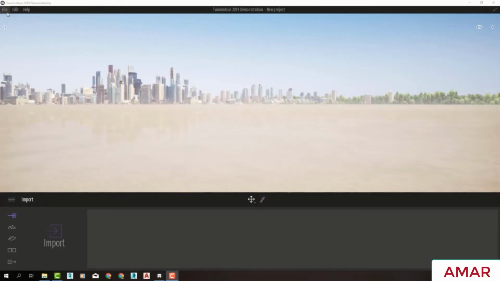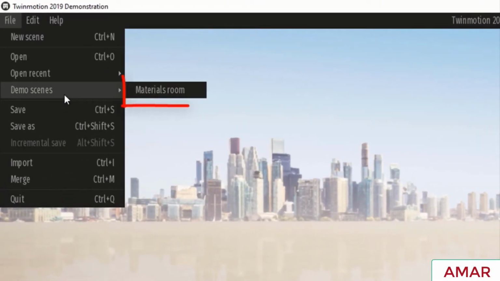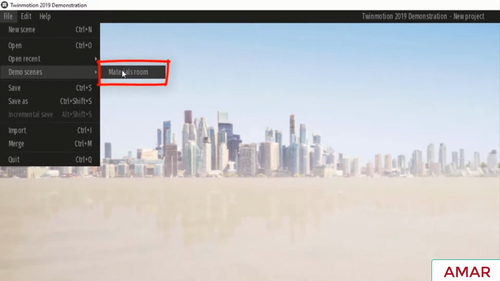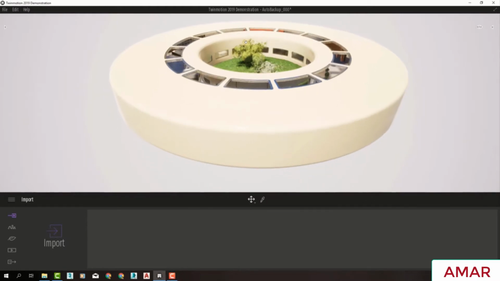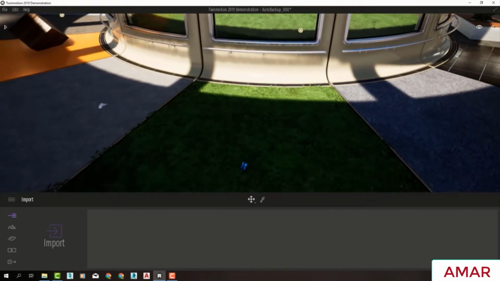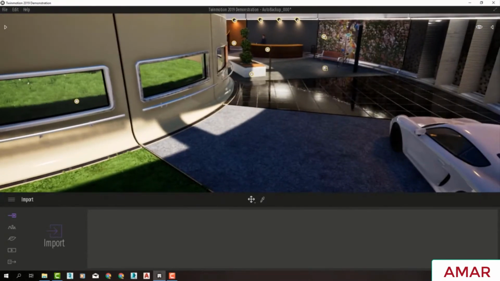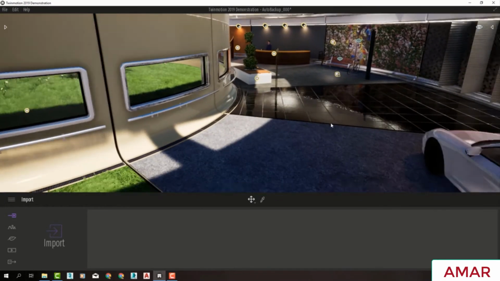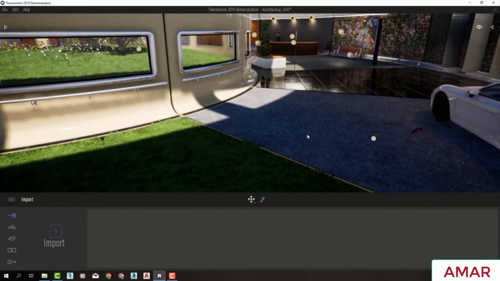To open the Material Room project, go to File, Demo Scenes, Material Room, and let it load. When the file opens, we can see this round room that has some outdoor landscape in the middle. If we scroll forward with our mouse, we can zoom inside that room. And by clicking and holding the right click, we can look around that room. With the middle mouse button, we can pan around that room.